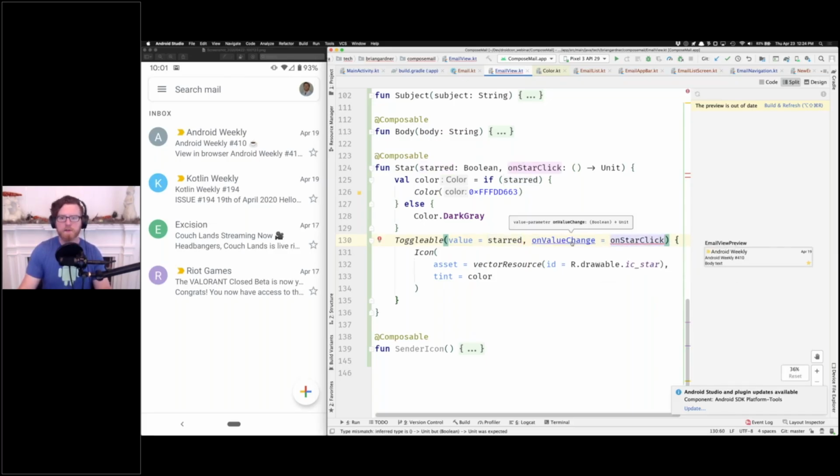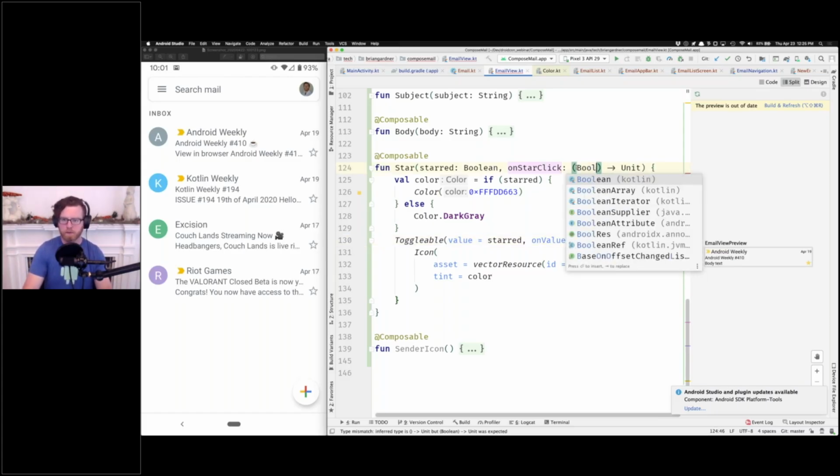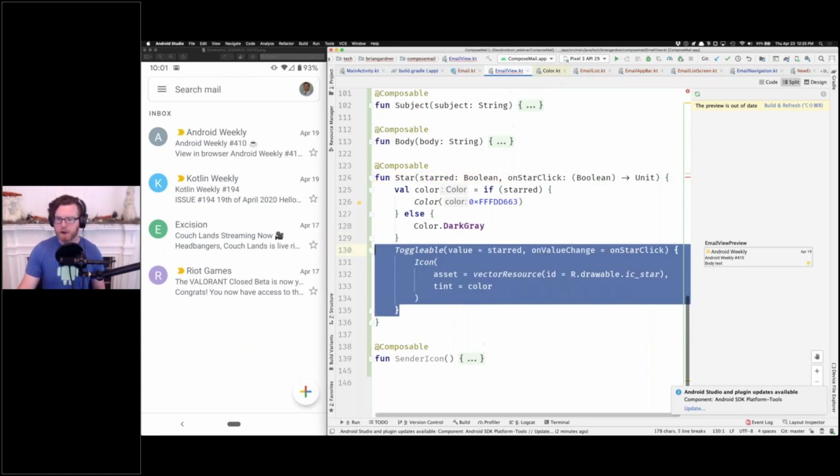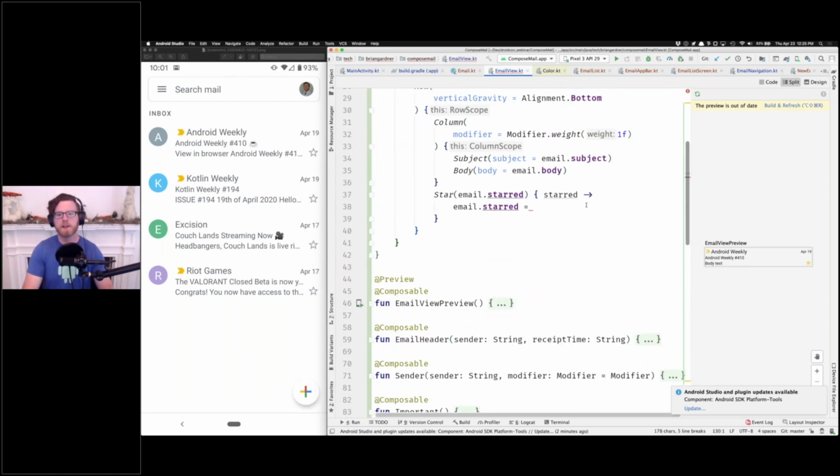This is different because on value change requires a Boolean. So this is the flag on and off. So we'll just update that. So now our star can modify its color based on the starred, the on star click, and we should be able to react to it. This is going to be mad because I need to finish this. But I can update my email and this should be happy.